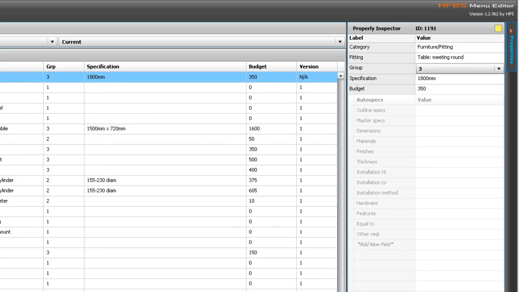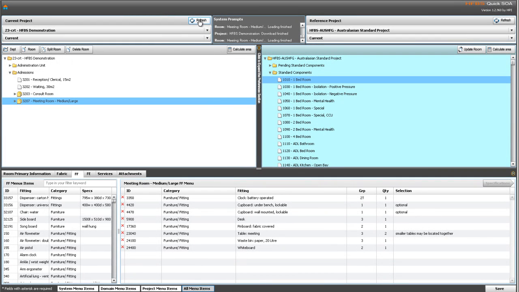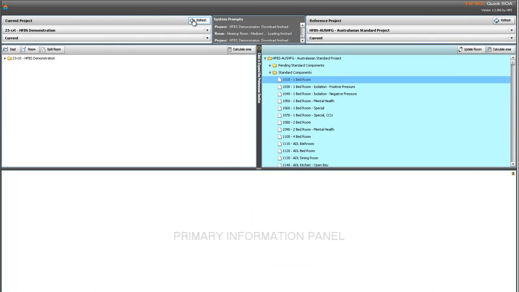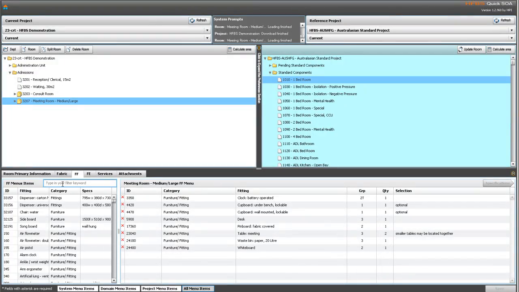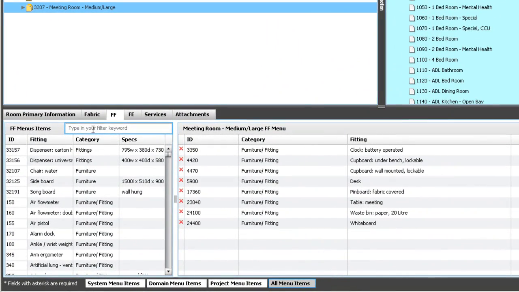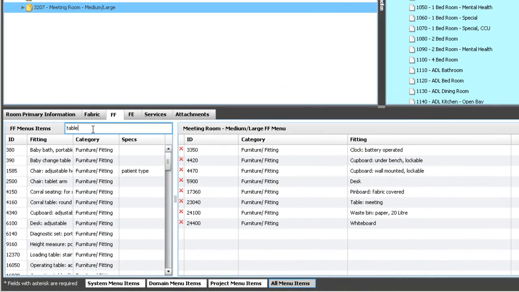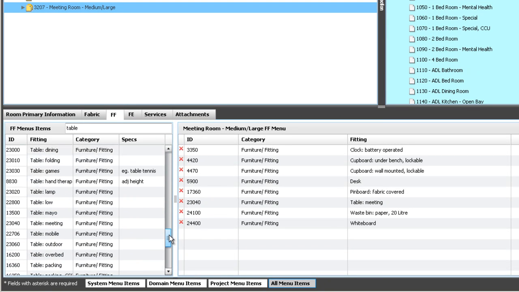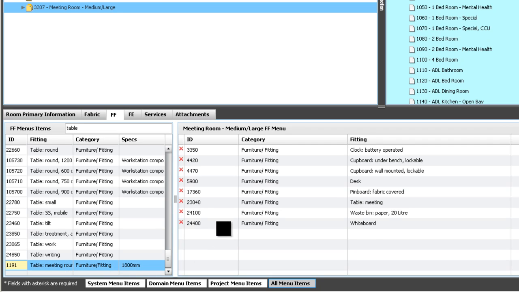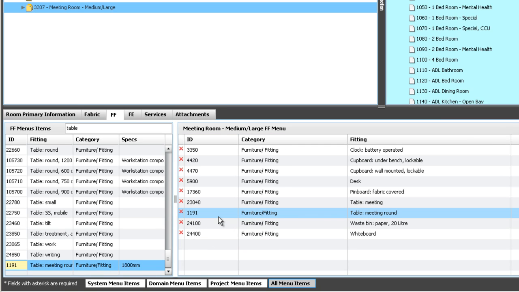Then simply go back to your room, refresh, and you can search for your item. Find it in the list and just drag it into your project and press the save button.